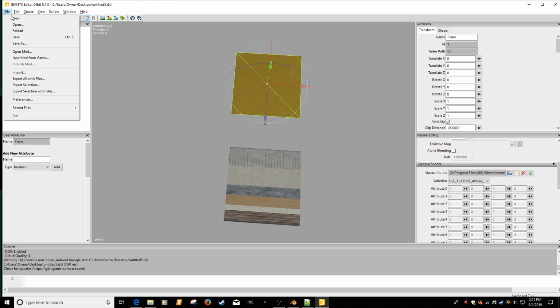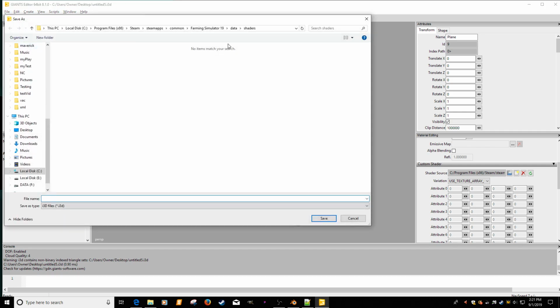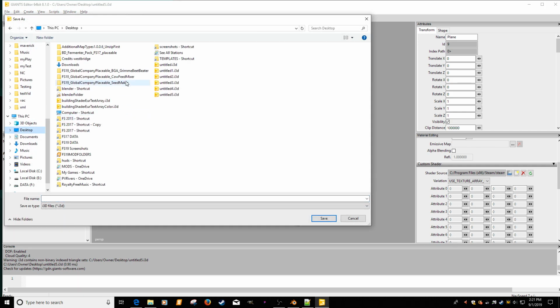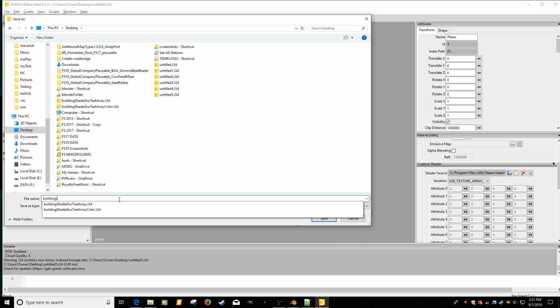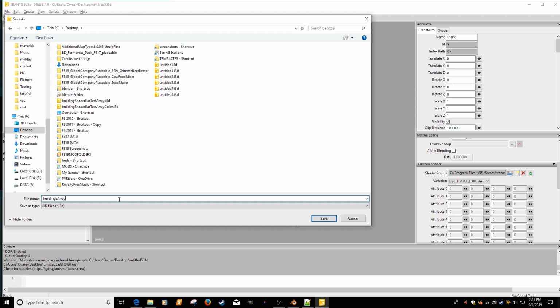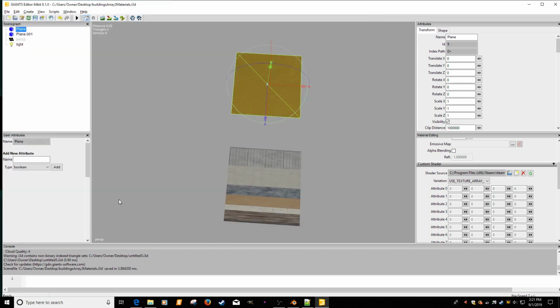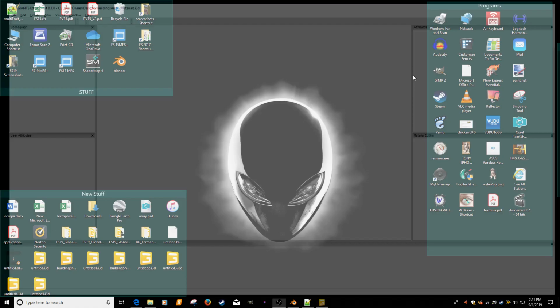So we can go File, Save As, and what we'll do is we'll go Desktop, and we're going to call this Buildings Array to Material. And hit Enter. I'm just going to close this guy out.